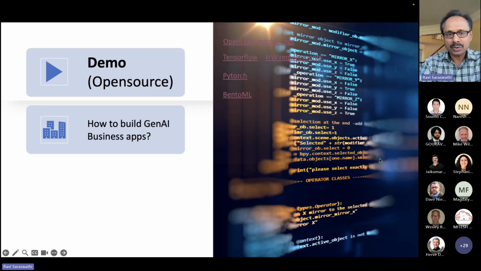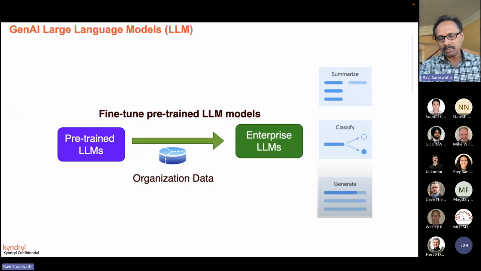Okay, so let's go to the next demo. But before that, Dave mentioned fine tuning. As I mentioned earlier, the first step is to select an LLM and attach your organization data to that LLM, then run through the fine-tuning steps in order to get the results that you want. That's how you create the enterprise LLM. There are a lot of results that you can achieve. You can summarize, classify text, and generate text, and it can be image, video, or text. There are a lot of options available for us to utilize.